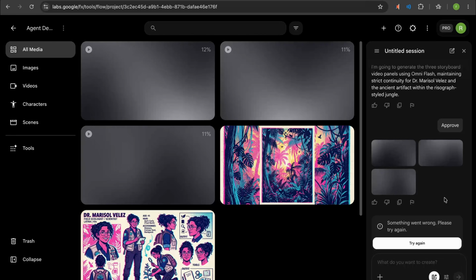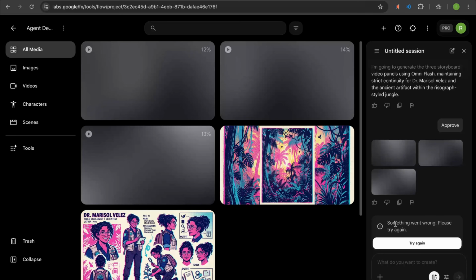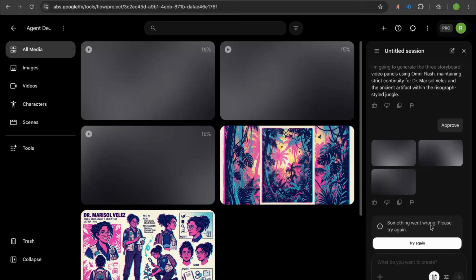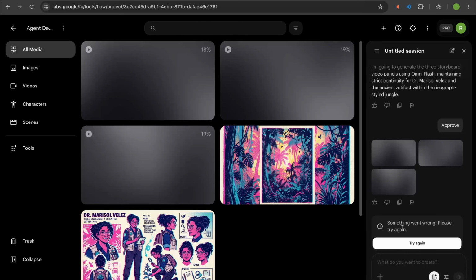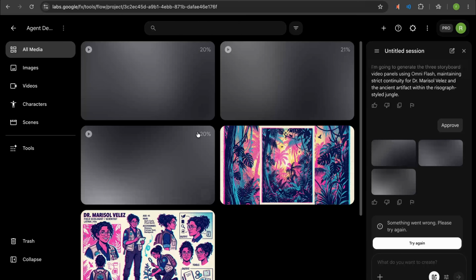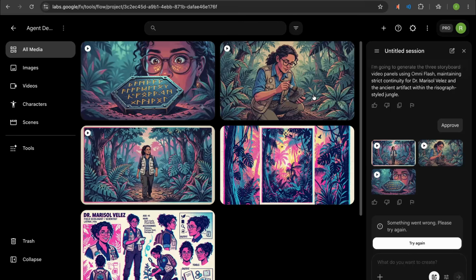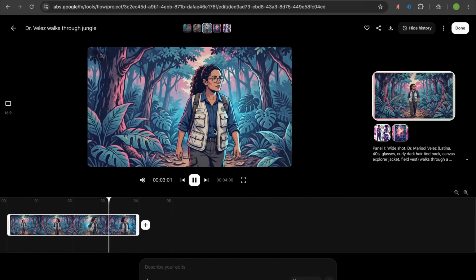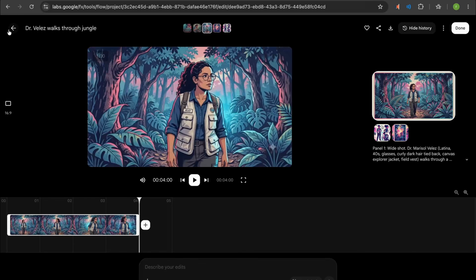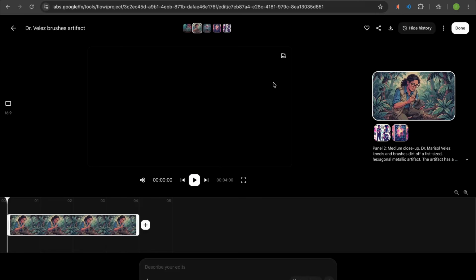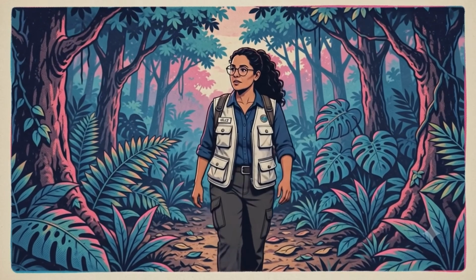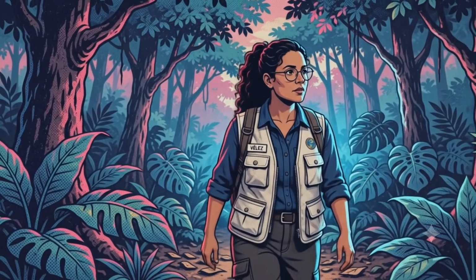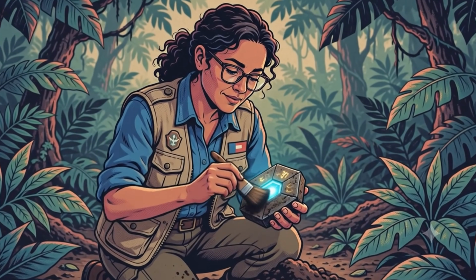For some reason, I've been seeing this come up, but nothing is wrong and it's still continuing. So just keep that in mind. As long as you see these are still loading, then you're good to go. Okay, now they finished downloading, and I'm going to show you guys all the 3 clips side by side so you can see. In the first one, we have the doctor just walking. Then she finds the artifact. And then lastly, we can see a close-up.